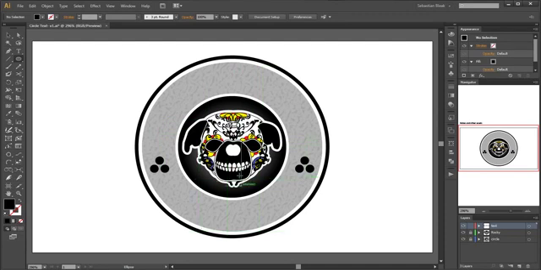The way I'm going to get started is by creating a circle using my ellipse tool. So I hit the letter L to access my ellipse tool. I'll click once in the center and drag out, also while holding down Alt and Shift. That'll make sure I'm coming from the center and it's going to be a perfect circle.